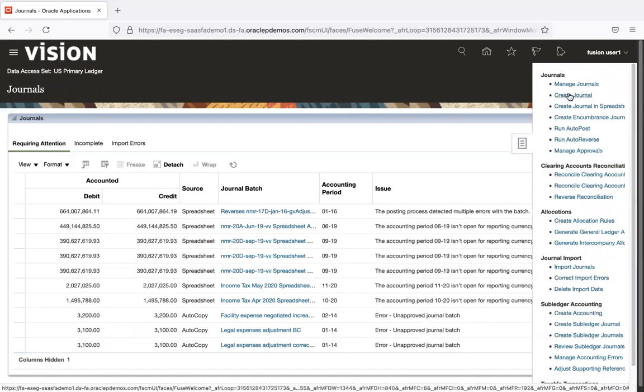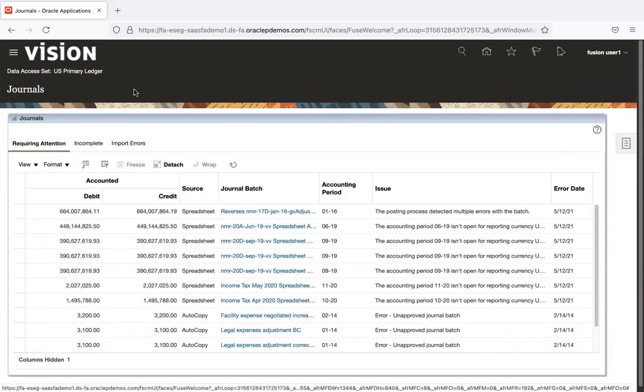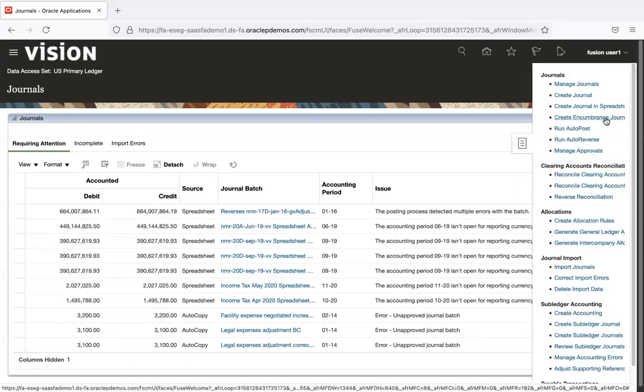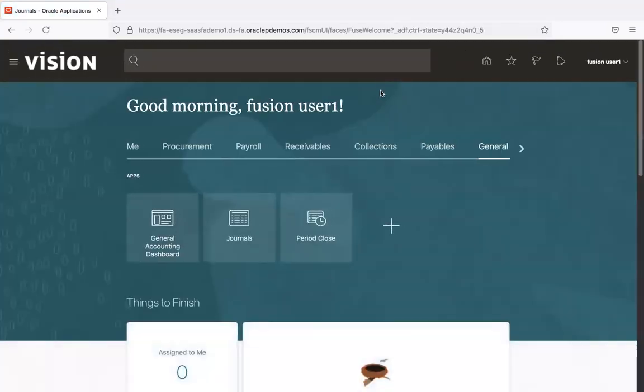And that means this user has now got a data access of US primary ledger. And you click on it, and you would also have an option to create a journal. When you create a journal, it gets created in US primary ledger. So which means, yes, user has now got access to US primary ledger. He's able to see the data from that ledger, and he would also be able to perform all these tasks in US primary ledger. Now let's go back and go into a payables responsibility, payables role, go into invoices.